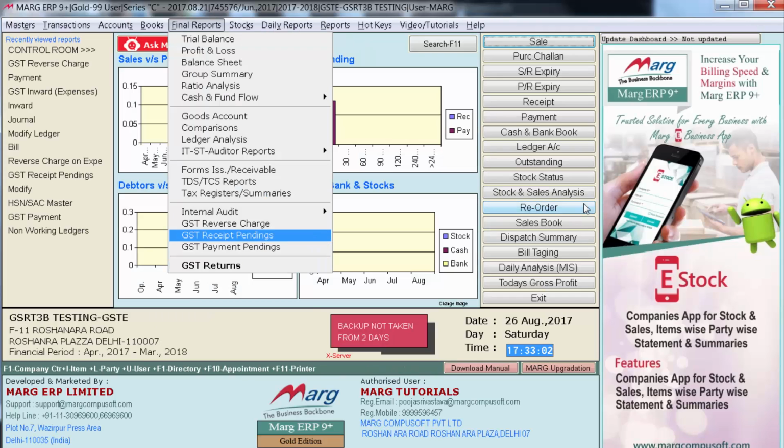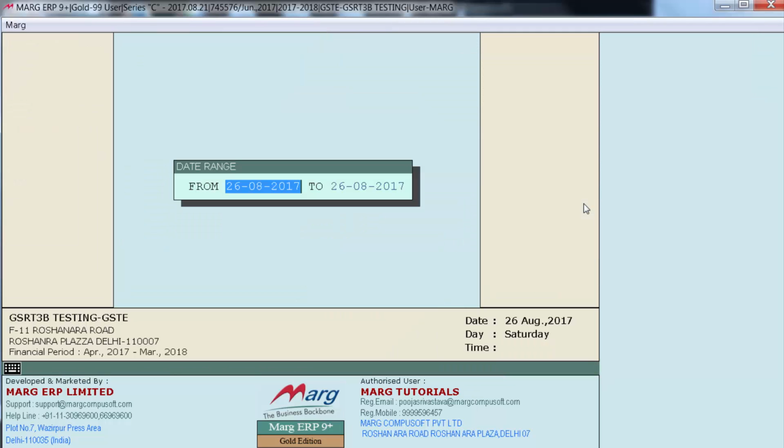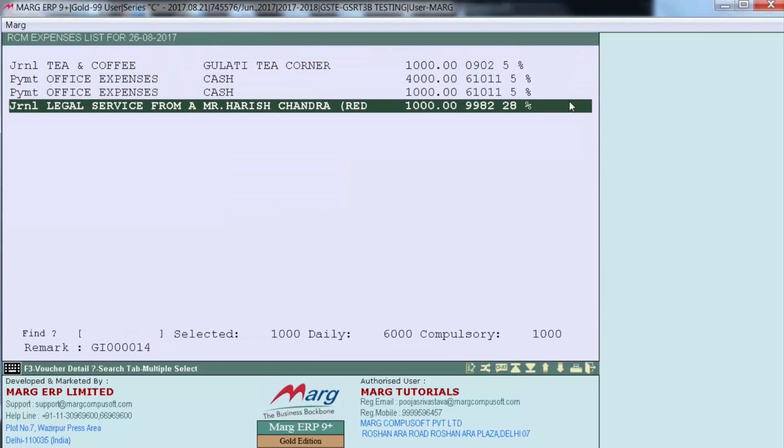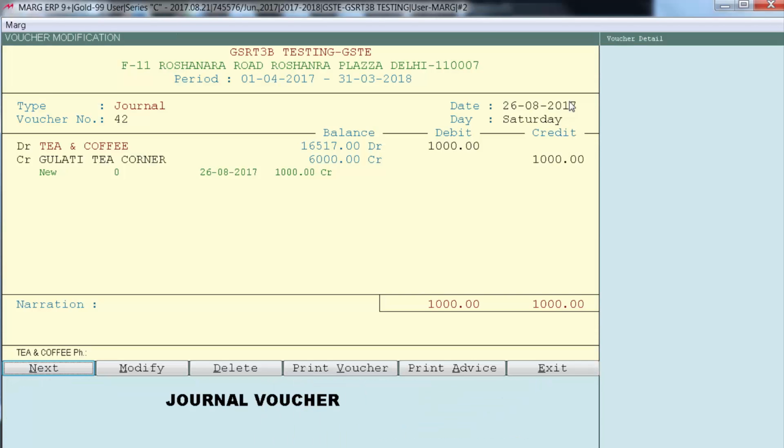You can go to final reports and view the GST reverse charge report. Here you will specify the date whose reverse charge you want to view. Here you can see you have incurred this much amount of expenses on a daily basis and this much amount on compulsory expenses. And you have charged GST reverse on this much amount. As soon as you press enter, you can view more details. If you want to view the report of only charged reverse entries, then you will enter on charged. And if you only want to view the details of expenses, then you will enter on expenses. So these are all our expenses. You can further press enter on this and view the voucher as well.